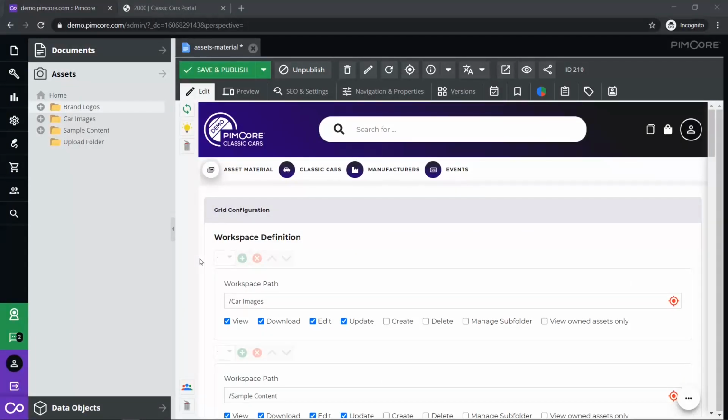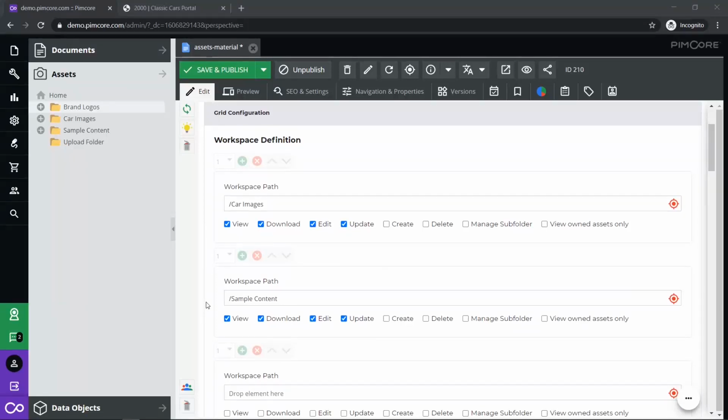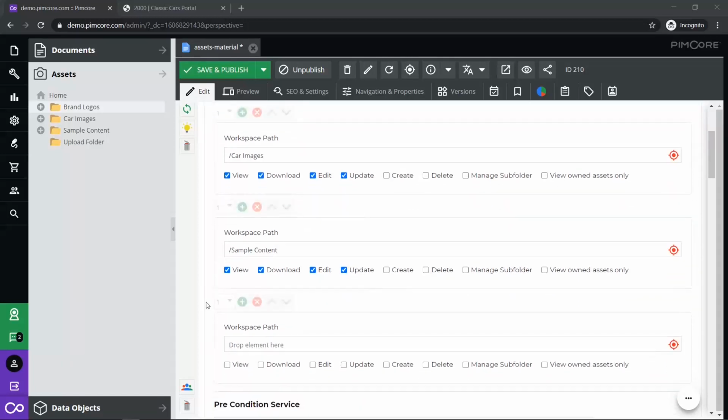Nevertheless, the probably most important setting is the workspace definition, because it defines what content is available in the data pool and what actions are allowed to this content. Setting up a workspace is done by just adding block entries here and assigning a certain folder, either an asset folder if you are setting up an asset data pool or a data object folder, and then defining the permissions you want to allow for this certain folder. So this is quite similar to the user permissions and workspaces in the Pimcore backend, and this allows you to set up all the elements that should be available in the data pool, and therefore also, of course, in the portal.